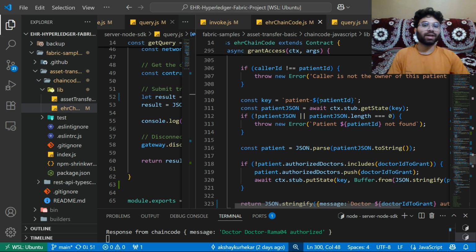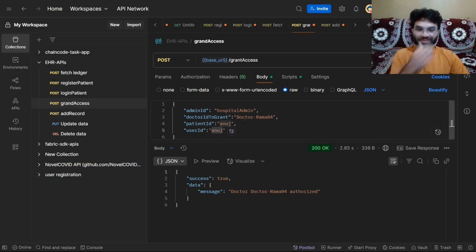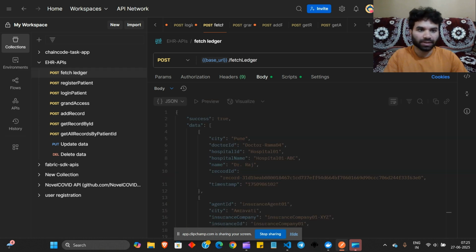We are checking the patient record, and inside that we are pushing the doctor ID into that array, and then we are updating my ledger, or that object, again, right? So that's what. Now you can see one more change in the ledger. So let's fetch the ledger again.